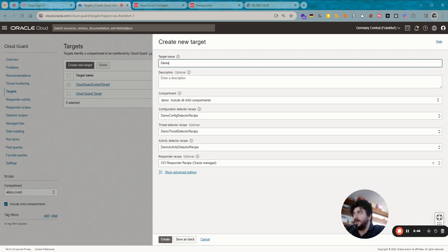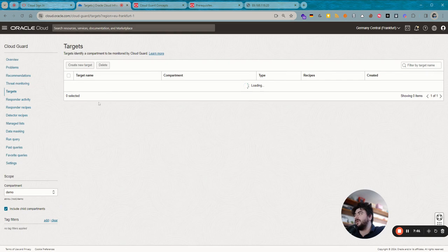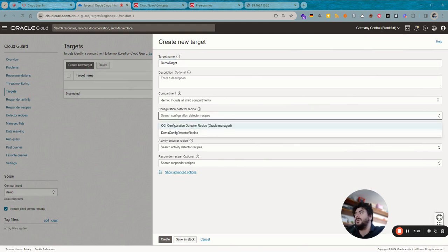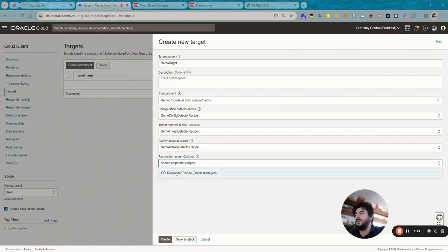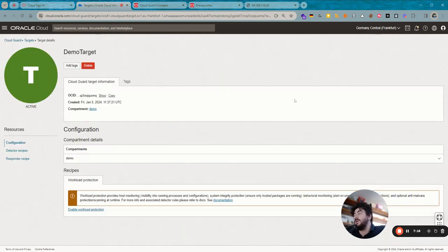Here I'll give it a name, demo target. With all of this, we put it in that compartment and create a new target. I can do another thing: go directly to demo, so the demo users should also be able to see it. So let's call it demo target. We can create the demo configurations, as I said before, and only the responder will be. So we created this.